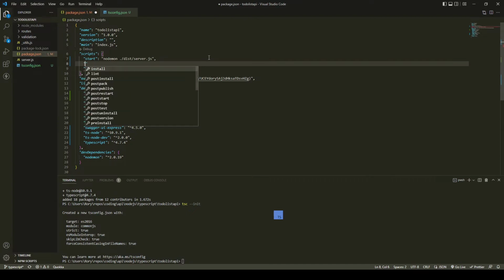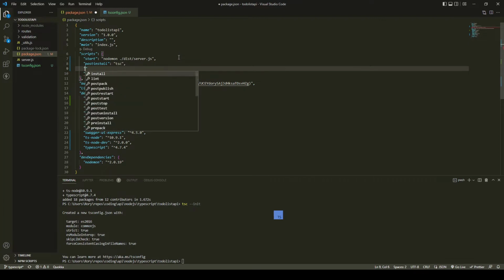We want to create another script called postinstall, and that will run tsc. So it'll compile our project into JavaScript after we run npm install. And then we're going to create another one, dev, which will function in the same way as running start as we currently have it, nodemon server.js. But this will use ts-node-dev. We pass it the respawn flag, which tells it to hot reload.